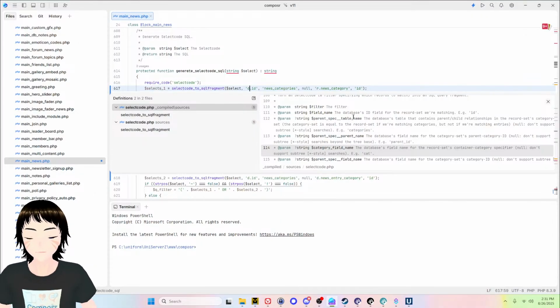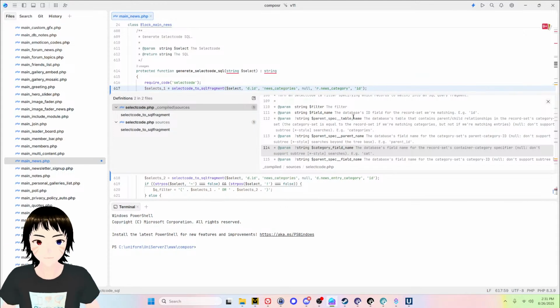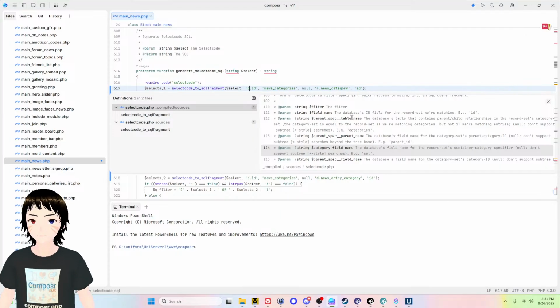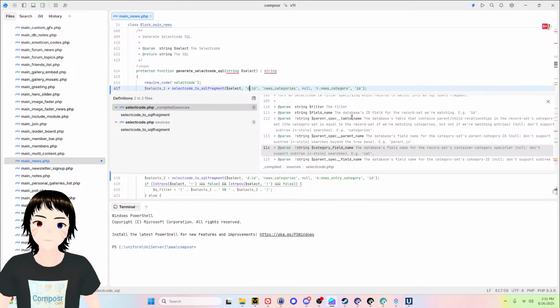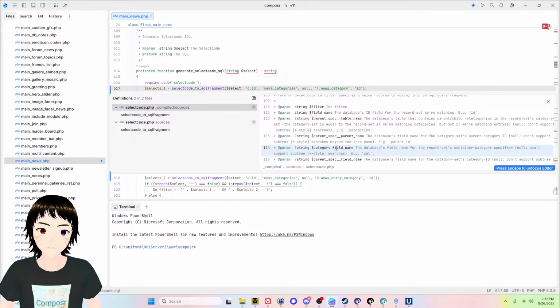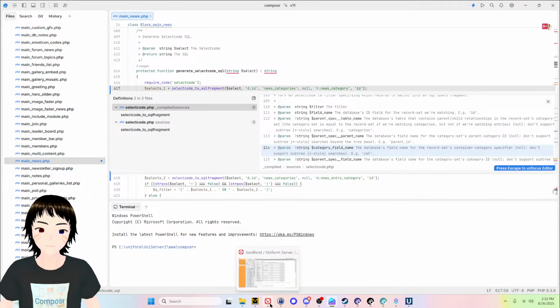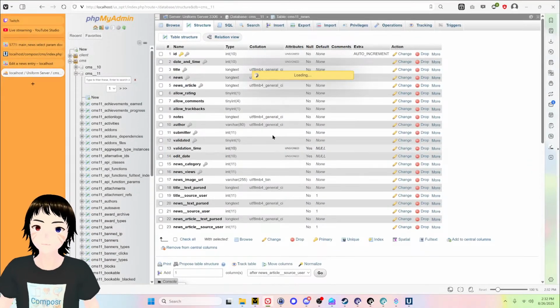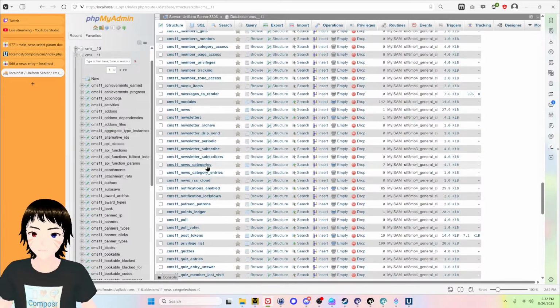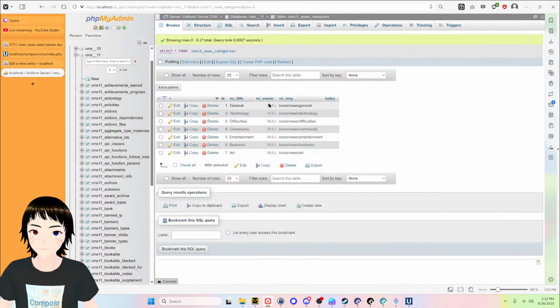We're matching on category, not entry. The select code should be for category. So it should be d.id. And this would be, yeah, table name, news categories. We don't have a parent. Category field name, r.news category. That doesn't seem right. News categories. We don't have that either.